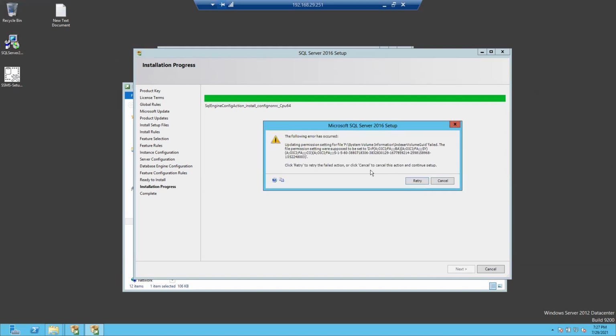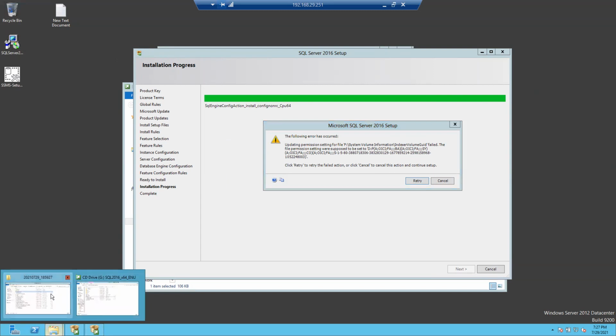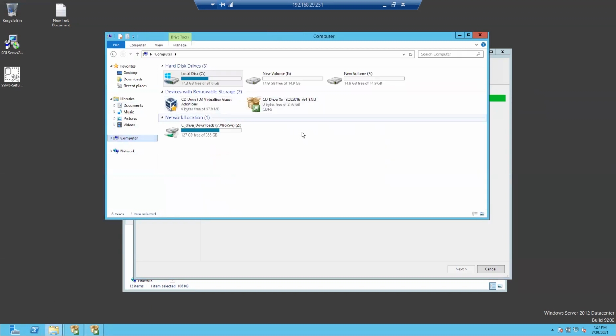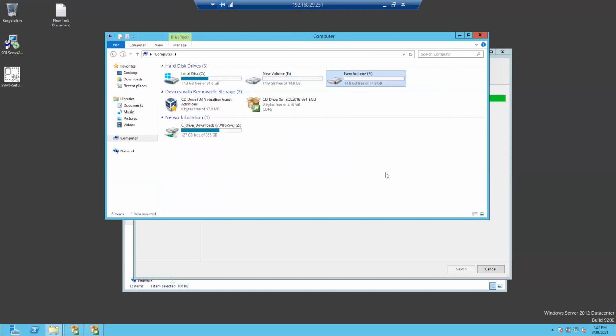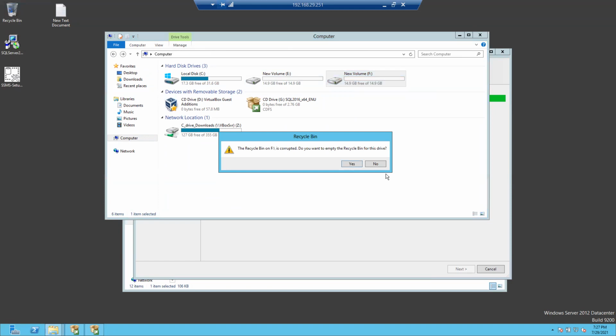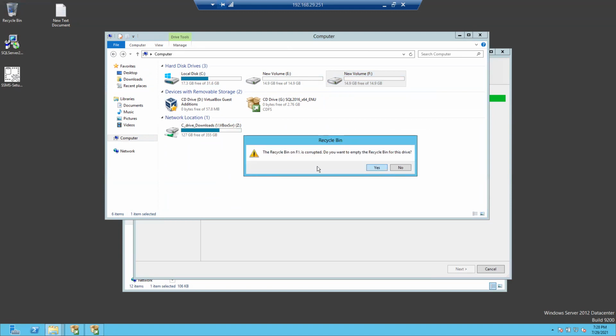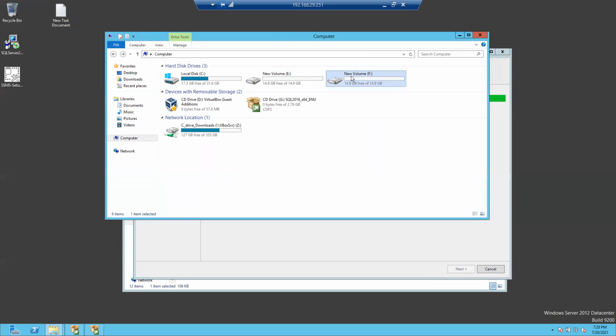System index. Updating permissions. For the F drive, we are having permission issues. See, the F drive got corrupted actually, which is the reason why it is not allowing.